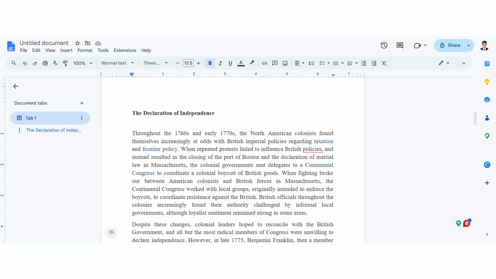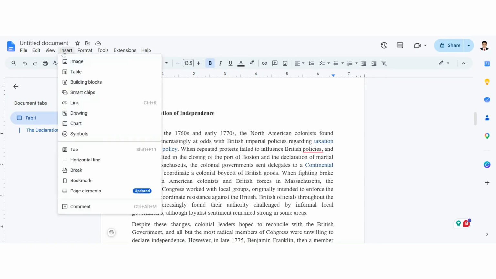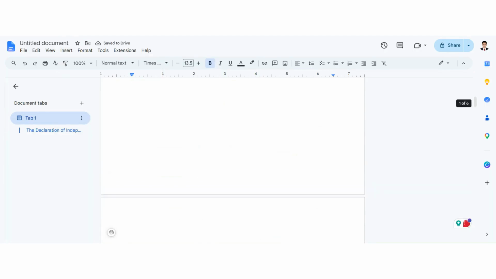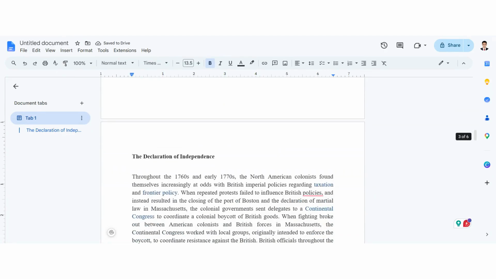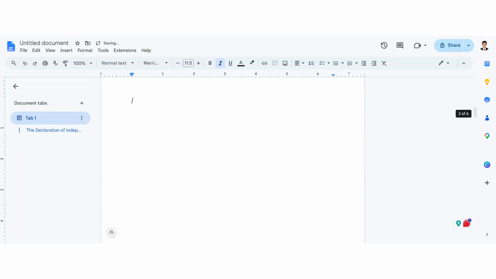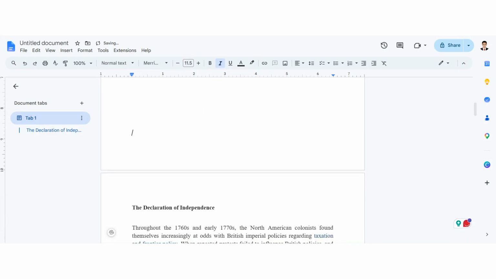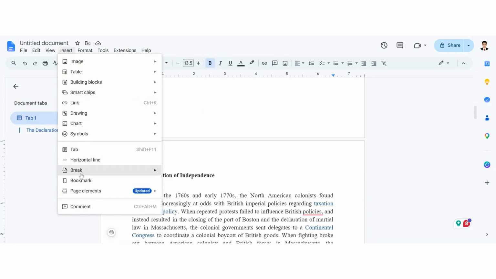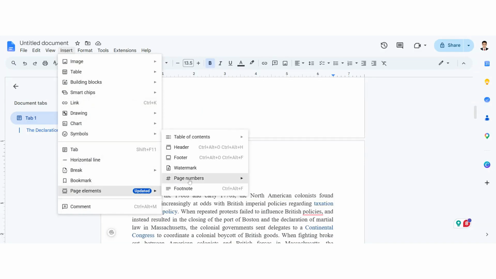At first you have to take your cursor here where you exactly want to start your first page from. Then go to Insert and go to the Break options, and there is a Section break. Okay, so look, there is one empty page. So go to the backspace and delete that page.